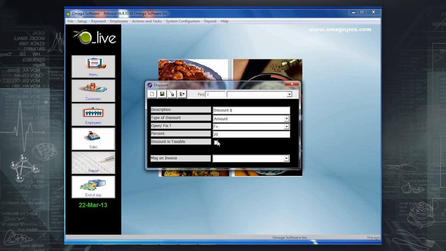To create a new discount, click on New. Insert the discount name. Select the type. Determine whether it is open or fixed discount. Insert the percentage and select whether the discount is taxable or not.